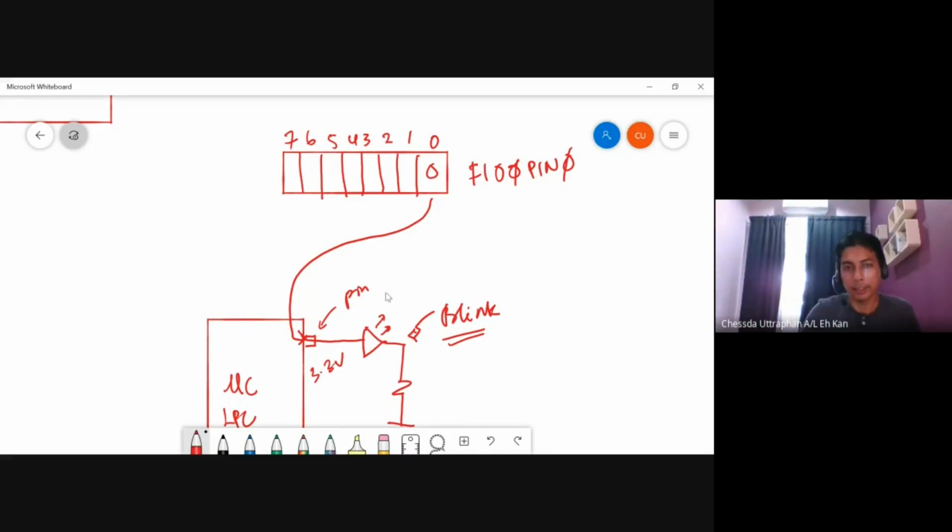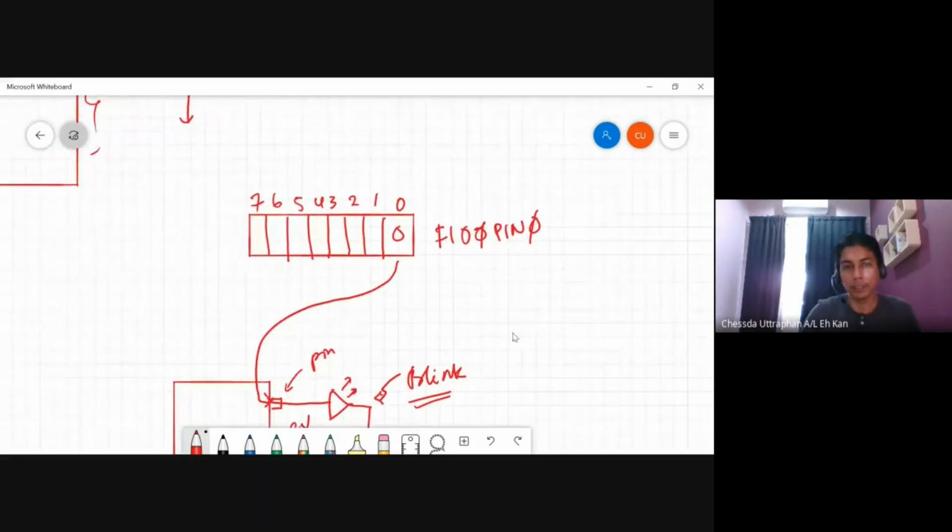So the idea is you set this bit to 1 to turn on, and make it 0 to turn off. On, off, 1 0 1 0 1 0. Then this LED will blink. Okay, but the question is how to do that.